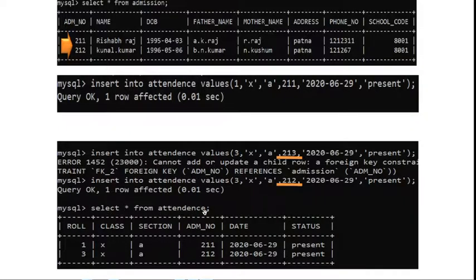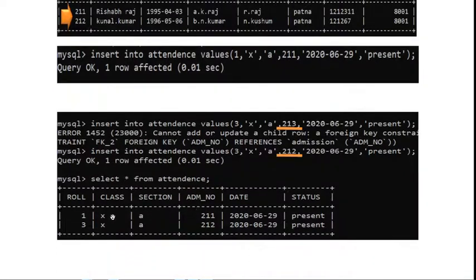Now check the content of attendance. It will display two records: the record of roll number 1 and the record of roll number 3. Only these two are stored in the table.